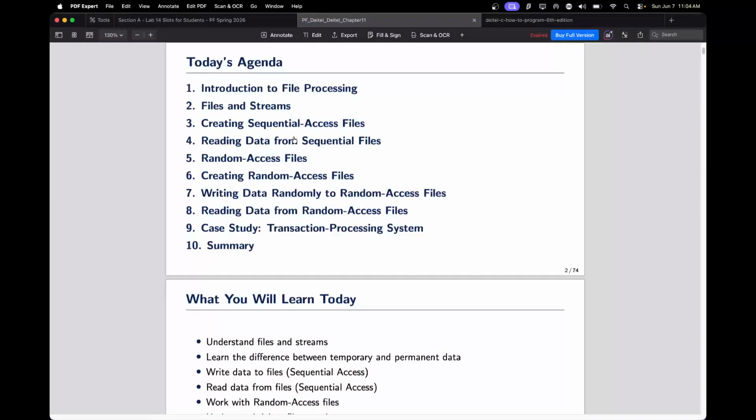So this is our today's agenda, and I'm going to do the first 4 topics in this part. There is an introduction to file processing. Files and streams: you are already familiar with the word streams. If you remember, input and output streams are used if you want to print some data or take some data from the keyboard. Of course, just the keyboard is there, not the mouse, because this is not Visual C++ or something visual. You're not going to use the mouse; it's just the keyboard which inputs the data.